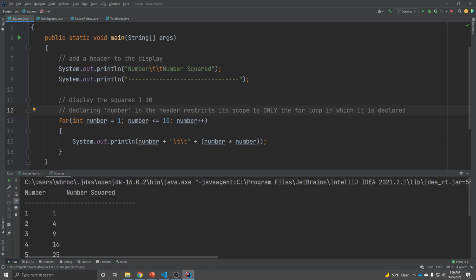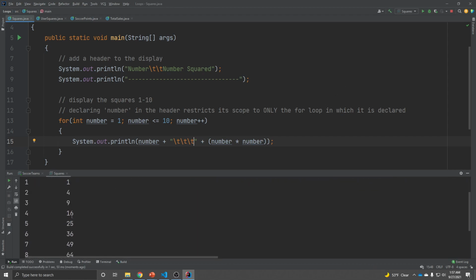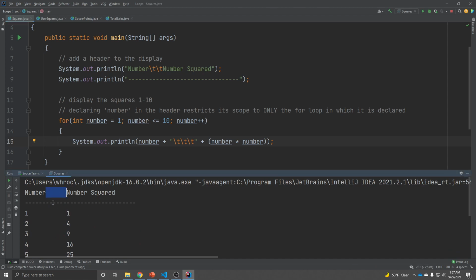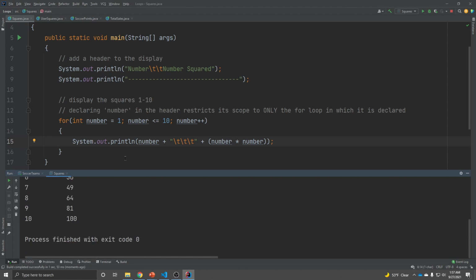what those tabs were doing is they were giving me some tab spaces here. I actually think I need one more up here. Or no, I think I need one more down here for it to look how I want. There we go. So those tab characters are just giving me tabs in my output. So the number is 1. 1 squared is 1. When the number is 2, 2 squared is 4. When the number is 3, 3 squared is 9, on down our list.